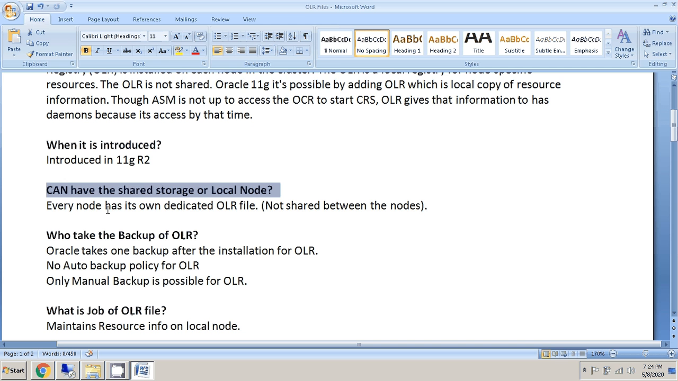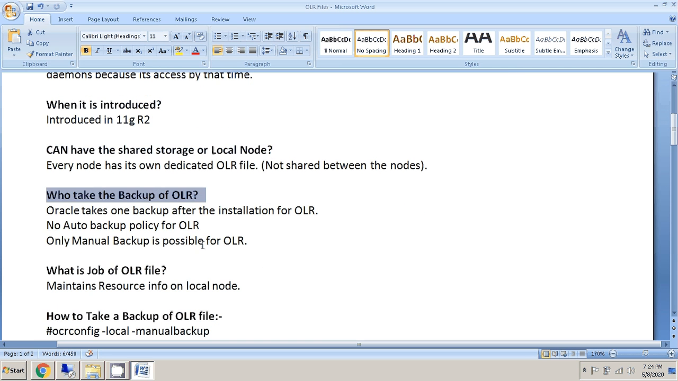Can we have shared storage or a local node? Every node has its own dedicated OLR file. It is not shared between the nodes. For example, if I have a 10-node cluster, I have 10 OLR files, one OLR file for each node.